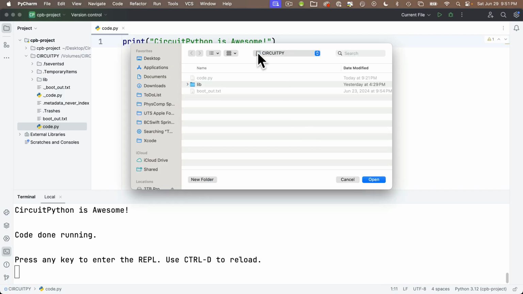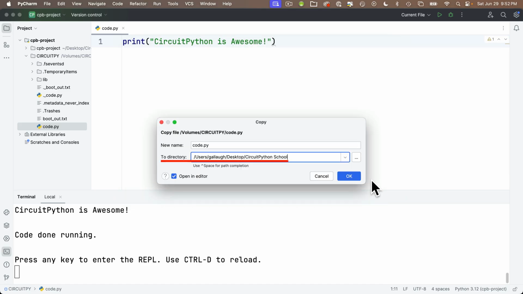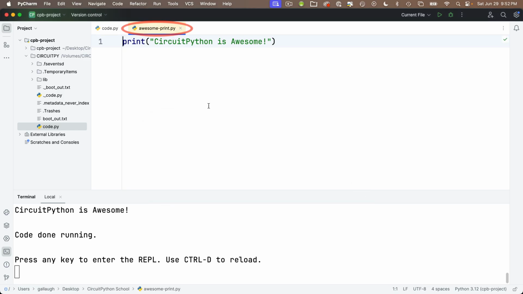I'm going to navigate to where my CircuitPython school folder is. Mine is on the desktop, and I'll head into CircuitPython school, but I won't head into my project folder. I'm going to save my CircuitPython files at the same level as my project. So just click open. We can see that the directory field now saves to the CircuitPython school folder, and let's give this file a new name. Let's call it awesome-print.py.